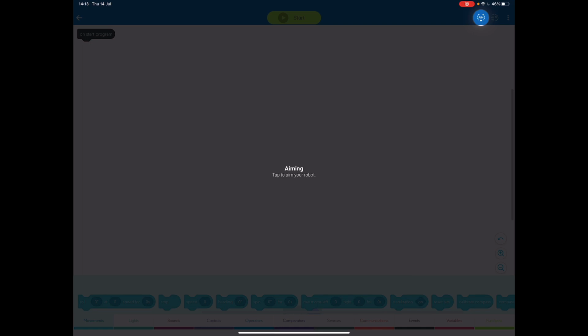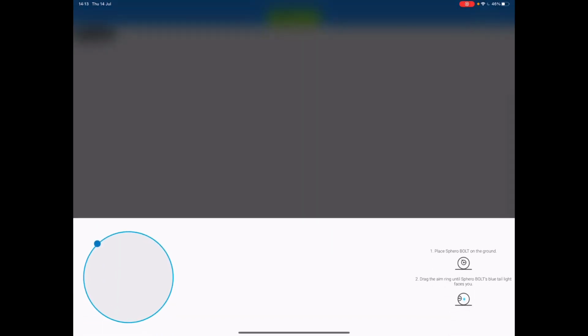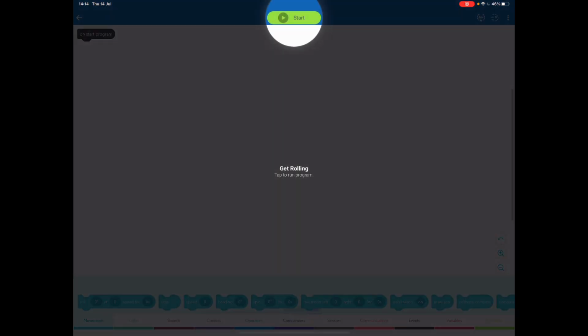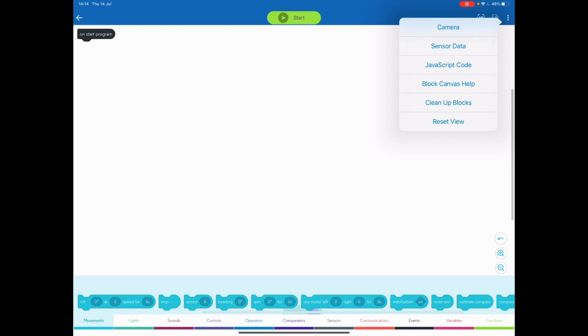There's also, in the top right hand corner, the aim option. If you click on that, you can move the circle around, and you always want to make sure that the blue dot is at the back of the Sphero. When you place it on the floor and you want to go forward, make sure that blue dot is at the back, so you can use that aim function to do that. Then to get it rolling, we would press start, but that'll be once we've actually used the Sphero itself. There are a few other options where you can look at sensor data and things, but we're just going to be doing the block coding for today.